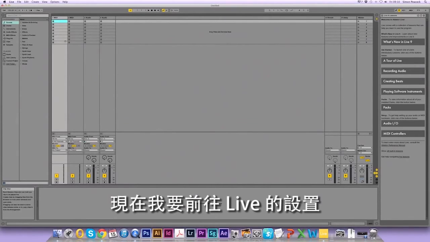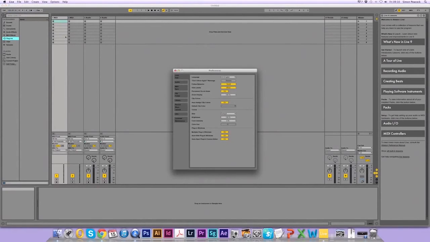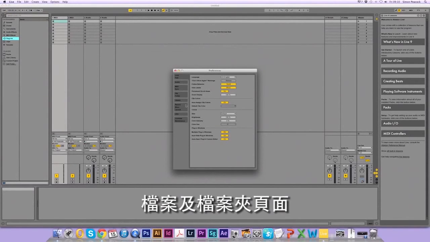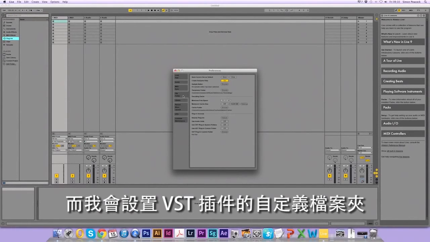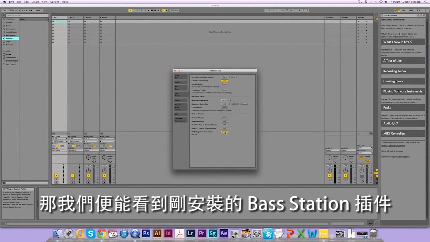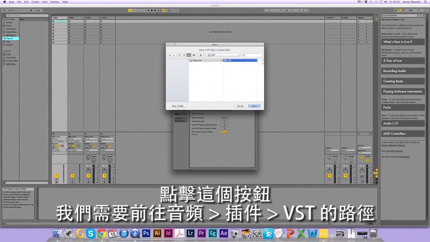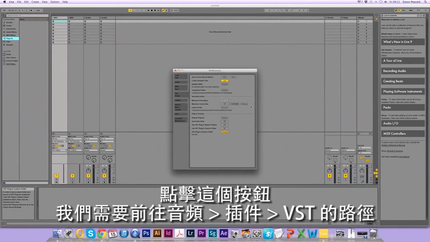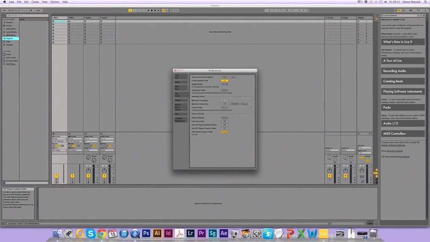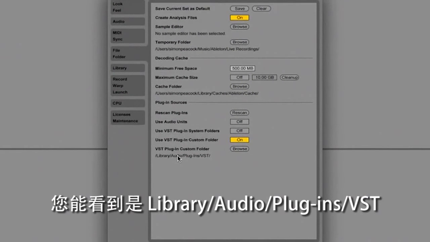And now I'm going to go to Live, Preferences, Files and Folders tab, and I'm going to set a VST plugin custom folder so that we can look for the Bastion plugin that we've just installed. So click on this button and we need to go to the Audio Plugins VST path. So as you can see, it's Library, Audio, Plugins, VST.